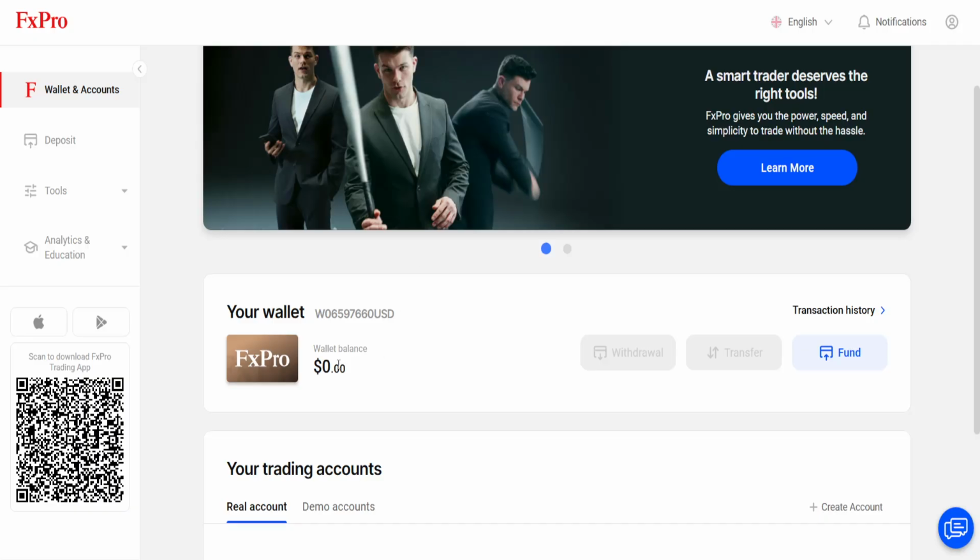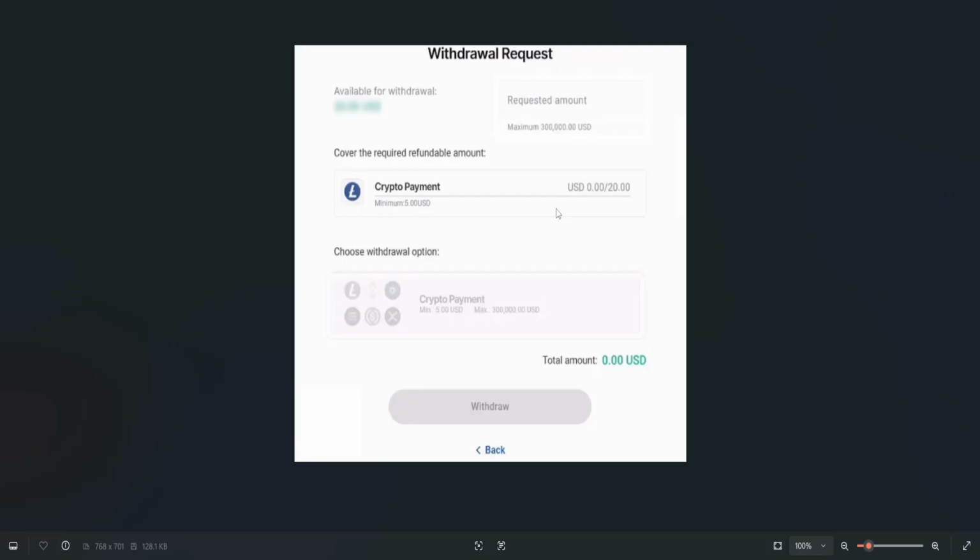Here you will see your wallet balance and you want to select the withdrawal button. Once you click on the withdrawal button, it's going to take you to a page that looks a little something like this. It is going to display your available funds and you can request a maximum of 300,000 USD. Choose the payment method which you want.